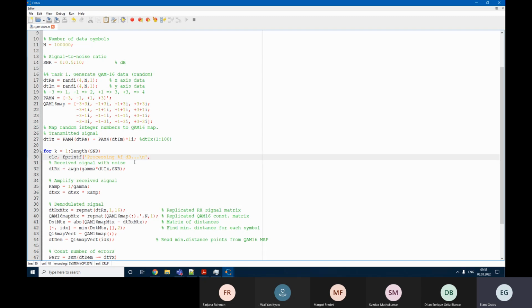And as a float number, I'm going to use the SNR value at moment k. Specifically, I need to do the same here, because otherwise it will try to take the whole vector, whereas I need to take only specific values for each operation. So for 0, 0.5, 1, and so forth. Okay, this will work exactly the same.